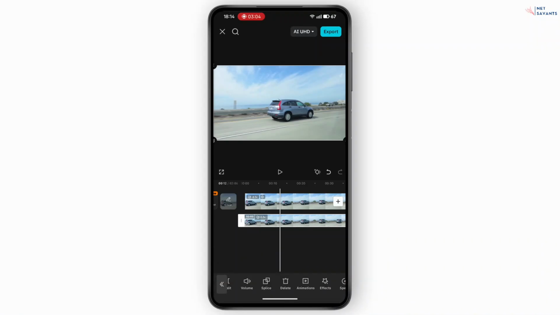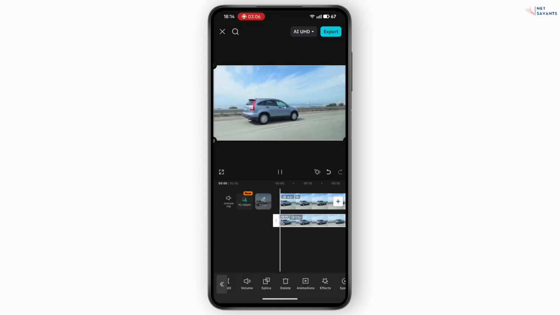Step 10. Preview. Play your video to see the smooth, slow motion effect. The blend creates seamless, professional-looking slow motion. Step 11. Export. When satisfied, tap Export to save your smooth, slow-motion video.